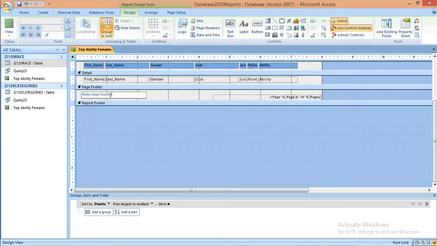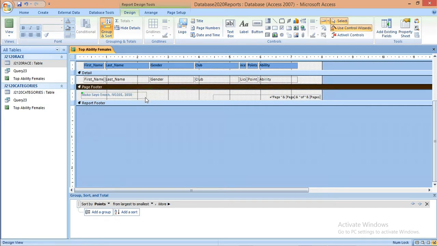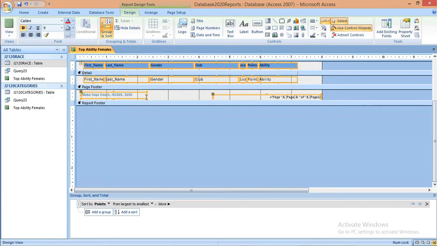So my center number is NG101 and my candidate number is 1010. Okay, so that is cool. Then I can select this. I want to make everything black. So Control A to select all.